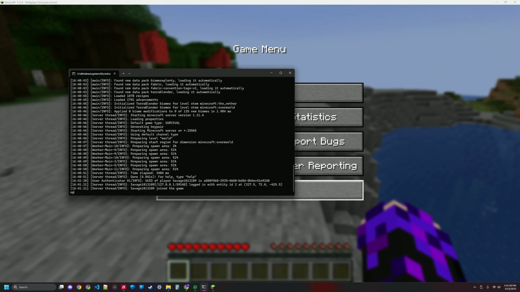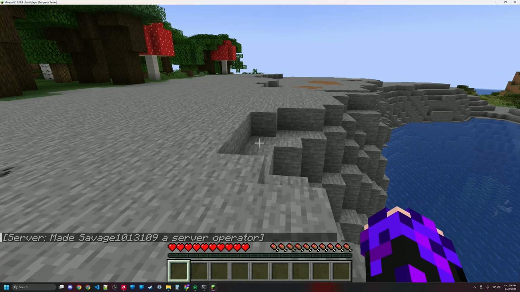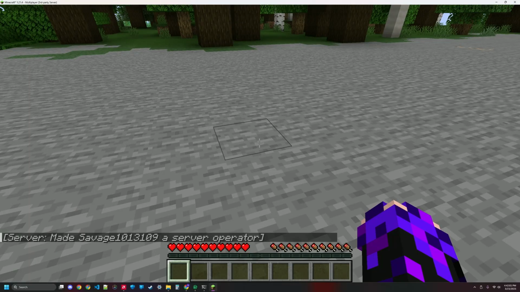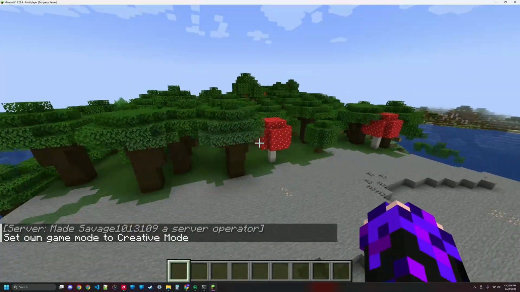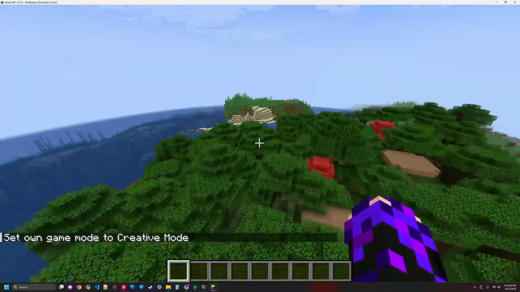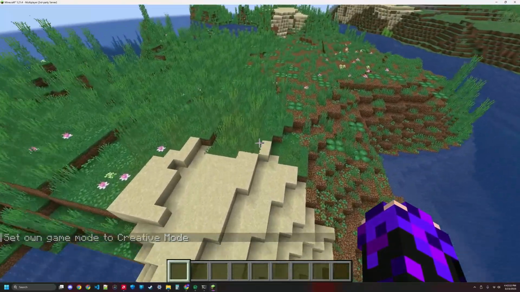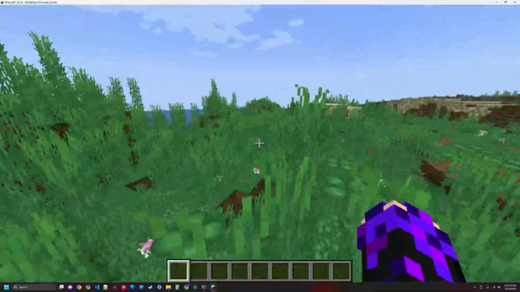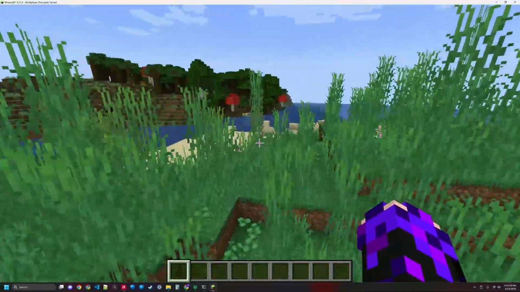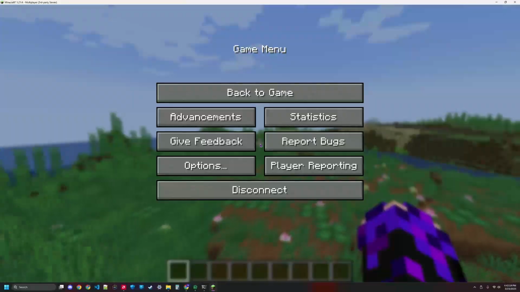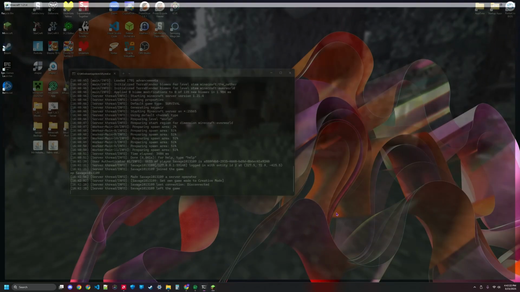And this is a server console, so you can type op your username, if I can spell, that is. You can see I'm now an operator, so that means I can change my game mode to creative. And right here, this is a modded biome from Biomes of Plenty, so we can tell that it is working. So yeah, that's all you need to get the server to run.